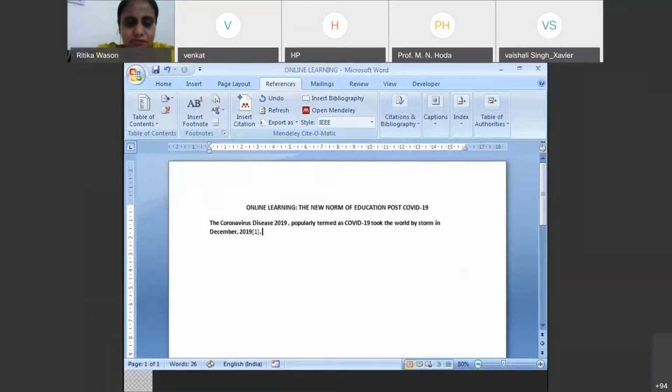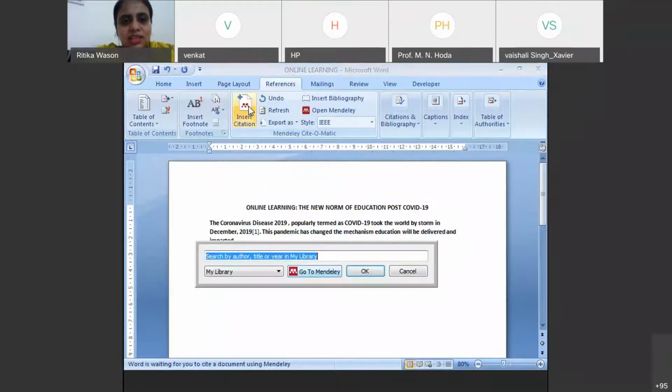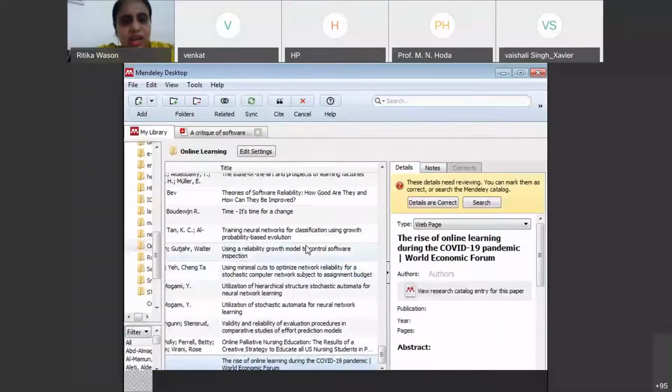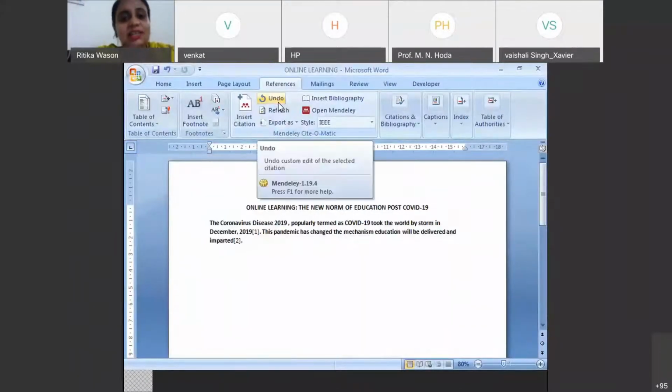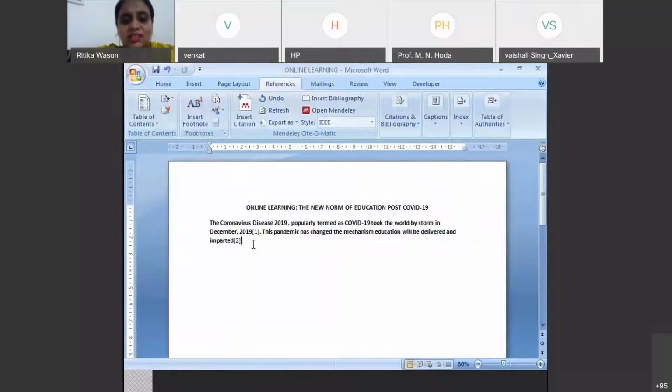Again, I write a few lines. And now again, I want to make another citation. So I repeat the same thing. I say Insert Citation, go to Mendeley, I choose another document this time, and I say Cite. Have a look, my citation gets inserted. Now this is inserting a citation.